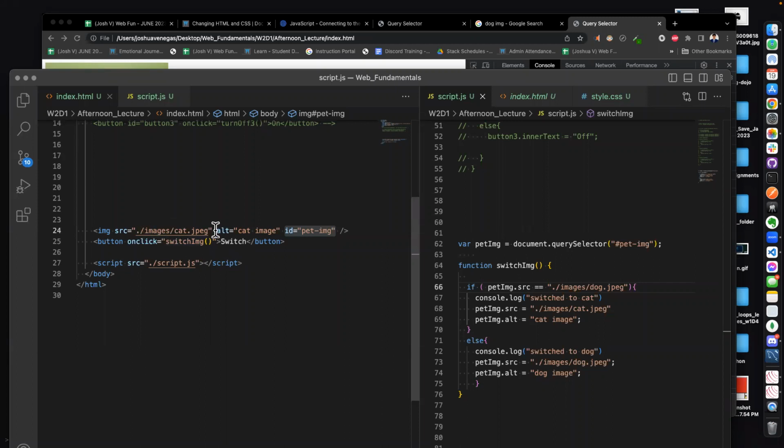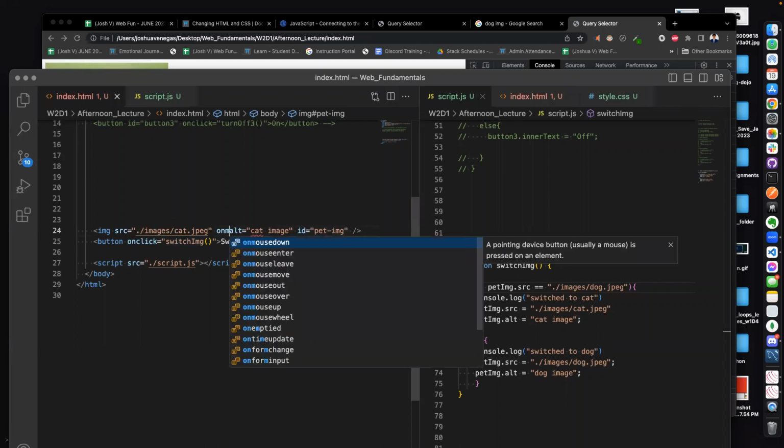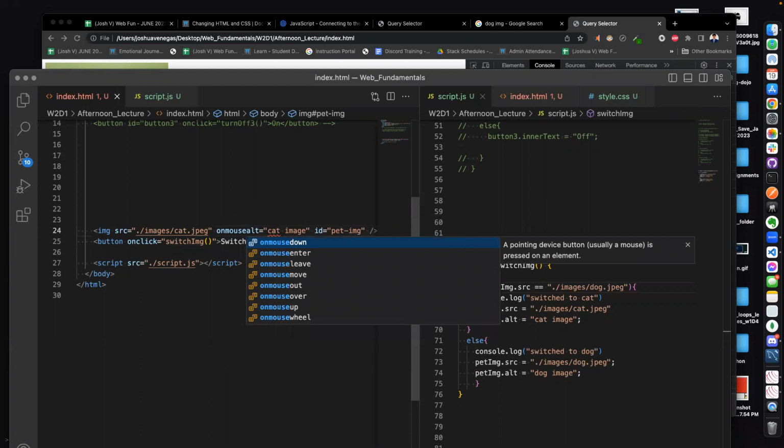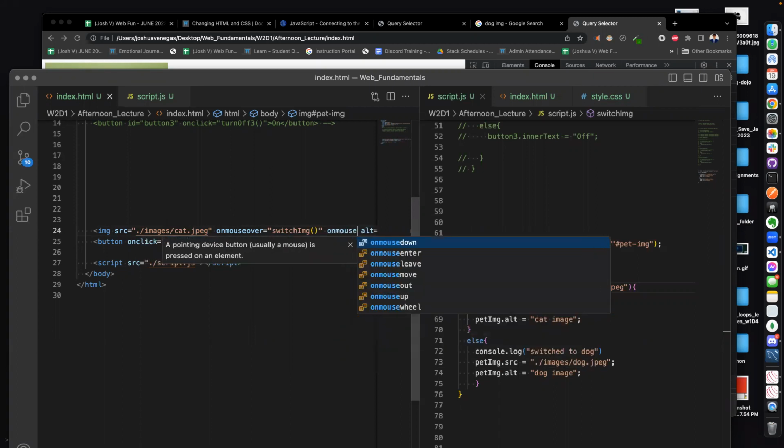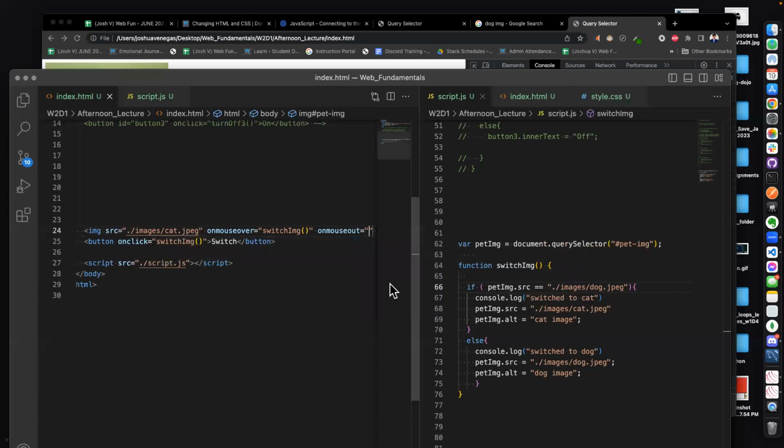So let's say on the image itself, on mouse over equals quotes. And so here I'll say image switch. And then on mouse out. And then same function. It's going to do the same function. Okay, I don't even need a button anymore. So let's test it now.